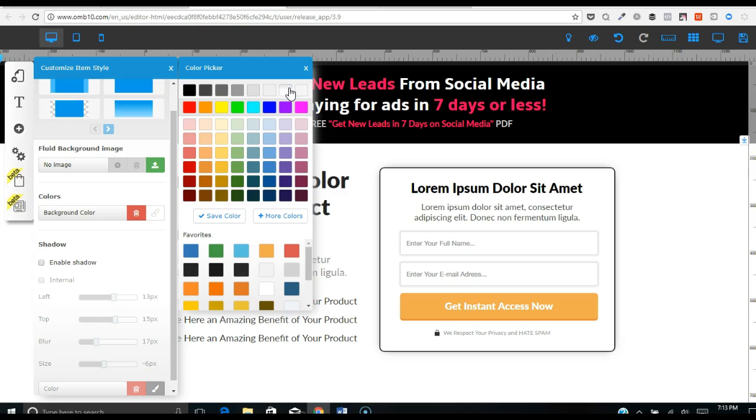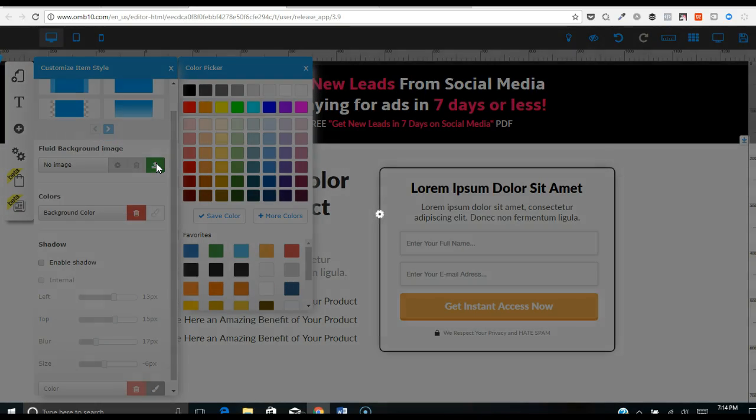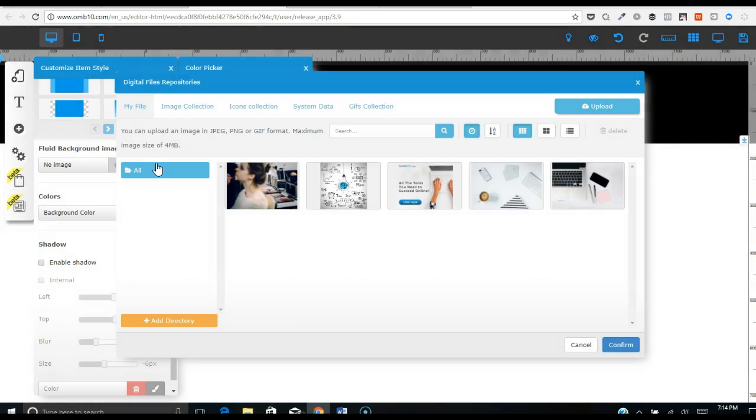I could change it to white, which looks pretty nice. This was like a light gray. I can also actually stick an image back here. So I can go over here and I can open up an editor to pick a photo.